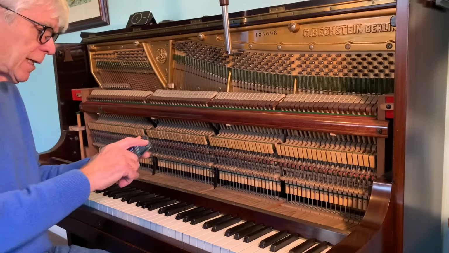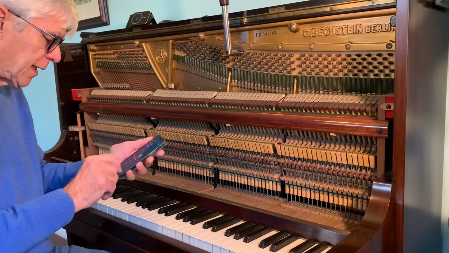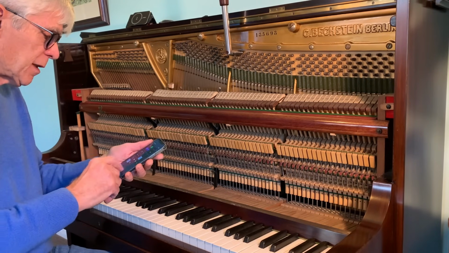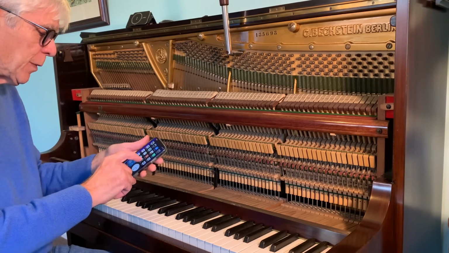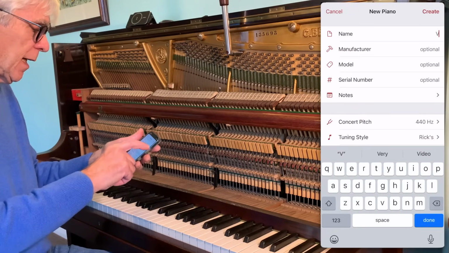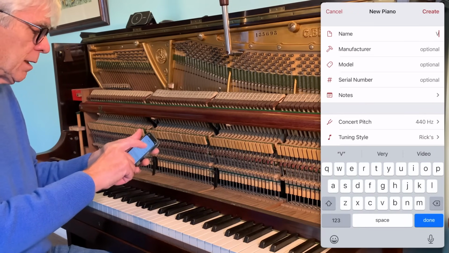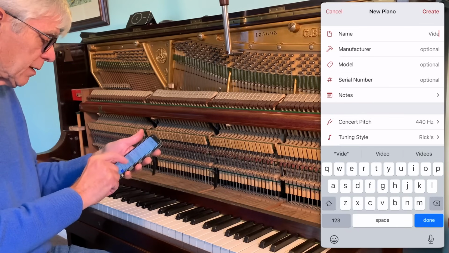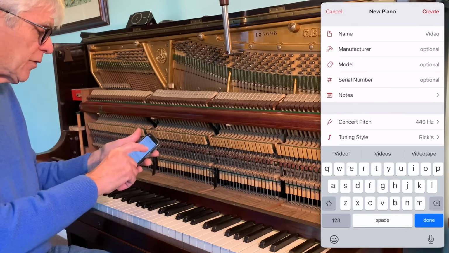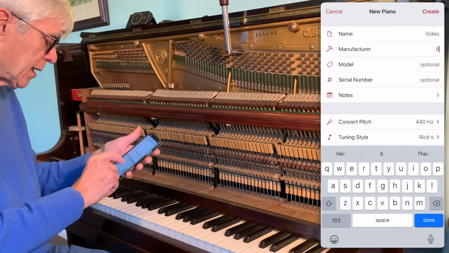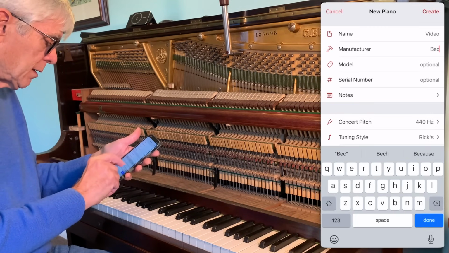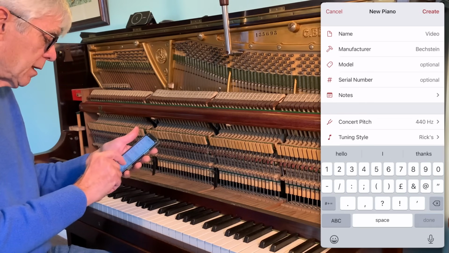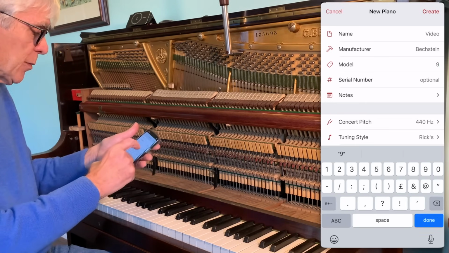Hello, I'm here to tell you about Pianoscope and how to set up a new tuning. So I'm just doing the screen record with Pianoscope, and we will call it video, not to confuse it with other things. It's a Bechstein, model 9. And I won't put the serial number in.